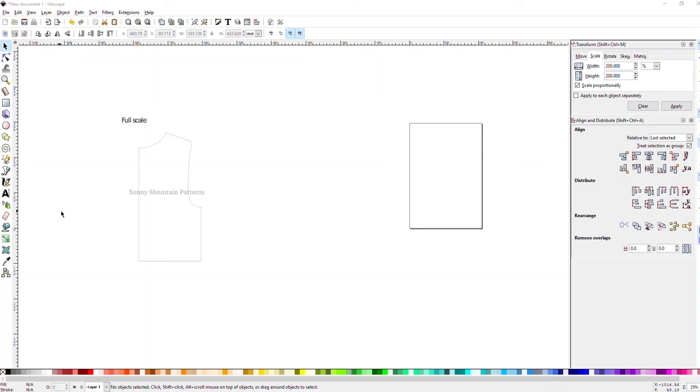I'm going to show you how to take scaled patterns that you might get from a pattern book, scan them in and make them bigger as required, like it says in the book. You can do this in Inkscape, and then print or project onto your fabric with your projector.